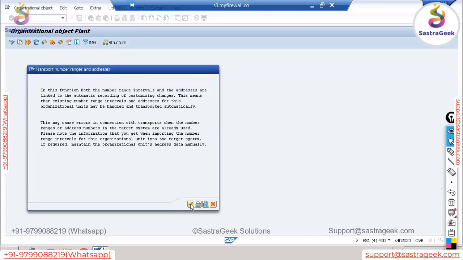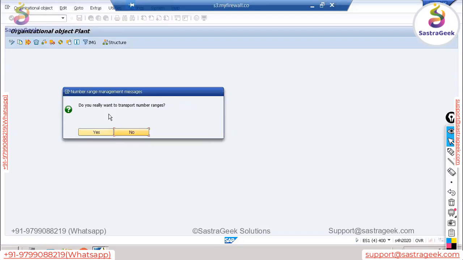When you do a copy, the system proposes in these messages what you should generically do, yes or no. You will see that red mark, right? So we'll go with that only. The number range, we don't want to transport it. We'll quickly copy the plant.